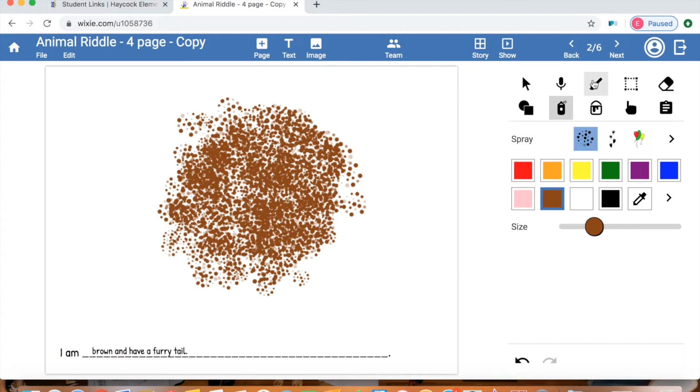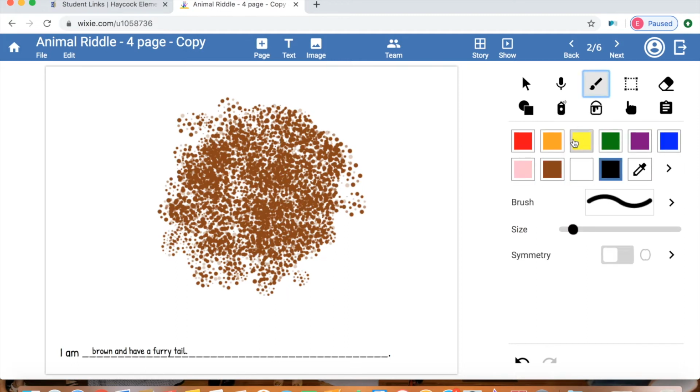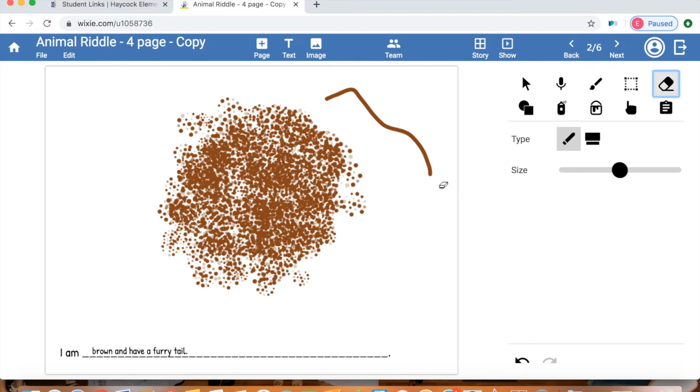If you don't choose to use the paint can, you could also choose to use the paintbrush tool to draw instead. Here's an example. And just in case you make a mistake, the eraser tool is over on the right side as well. You just click the eraser and then erase the pieces that you don't want on your page.